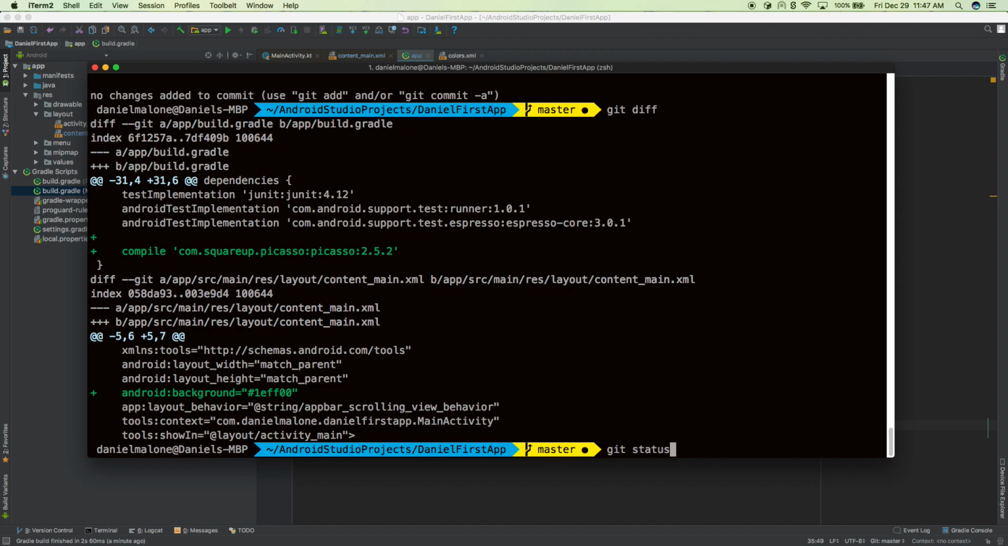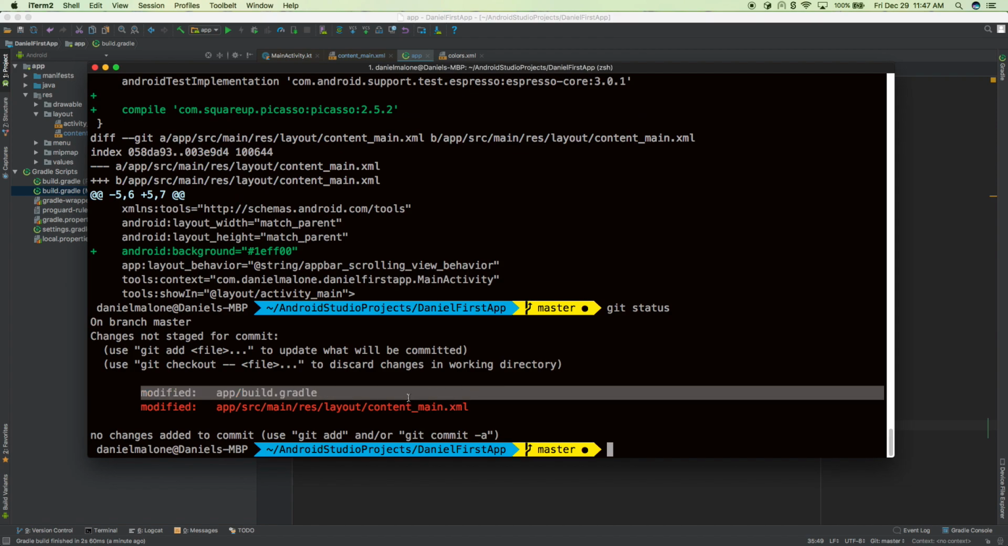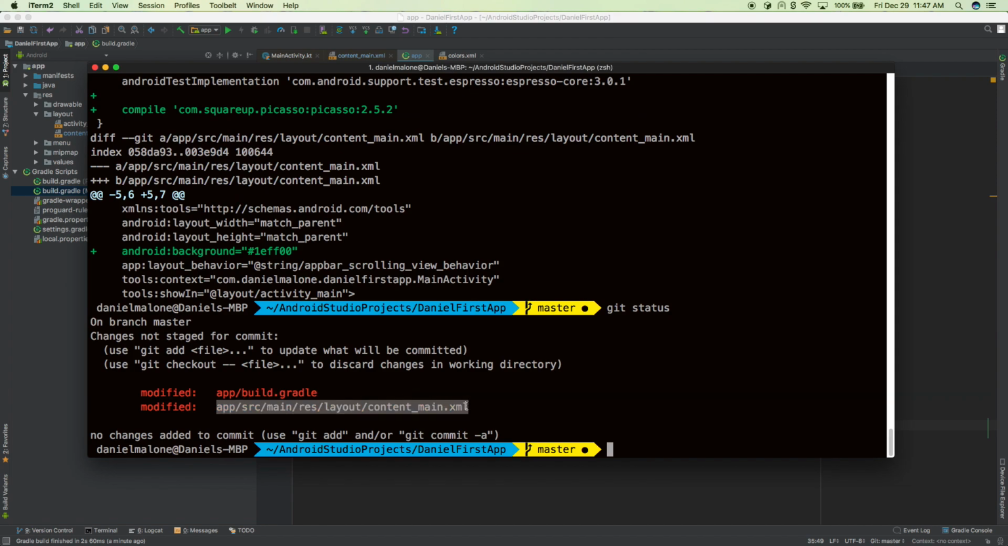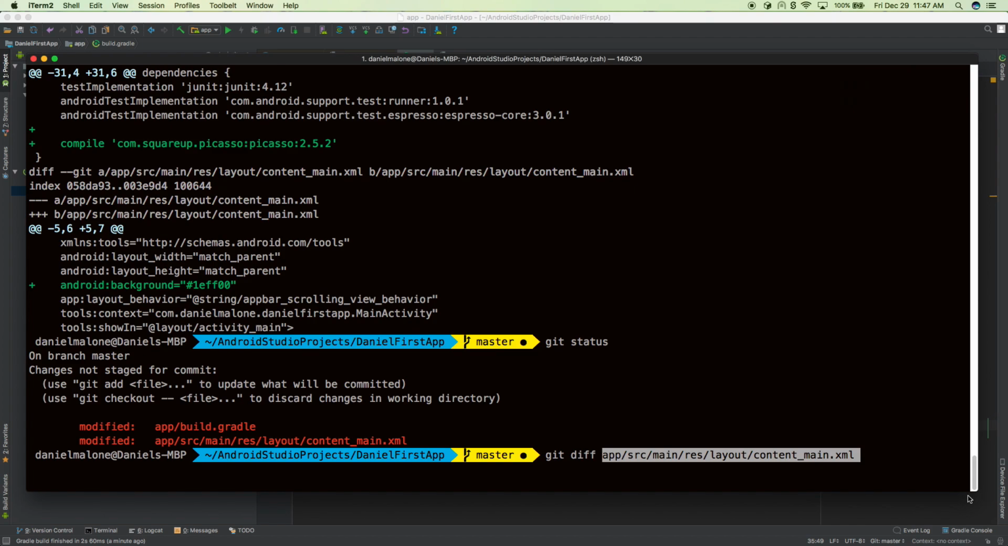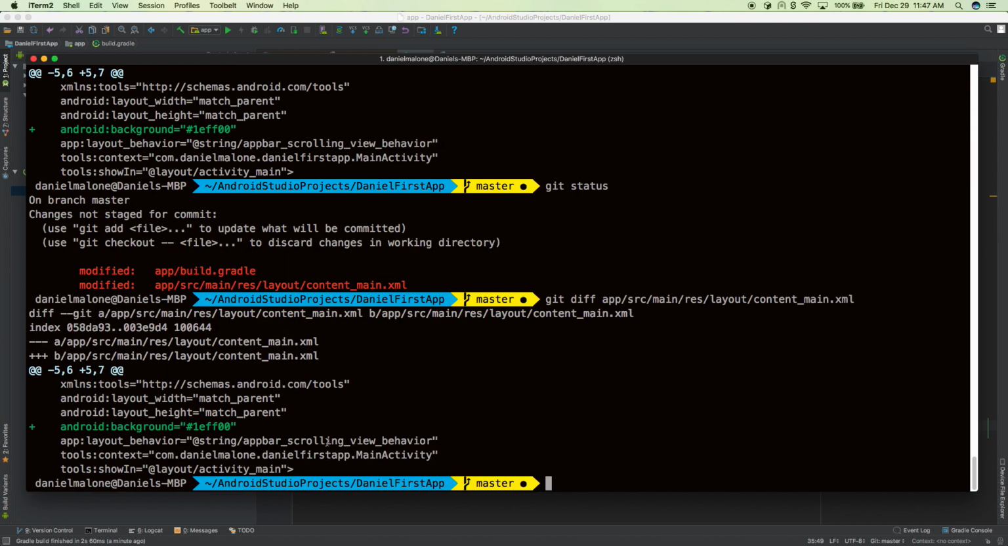So git status, and you see both of these files. If we want to see the changes for just one file, we can copy that and go git diff, paste that in, and I'm going to make this a little bit bigger so it's on one line. So just do git diff and then the full path to the file, enter, and it'll show you the changes just for that file. Very cool.